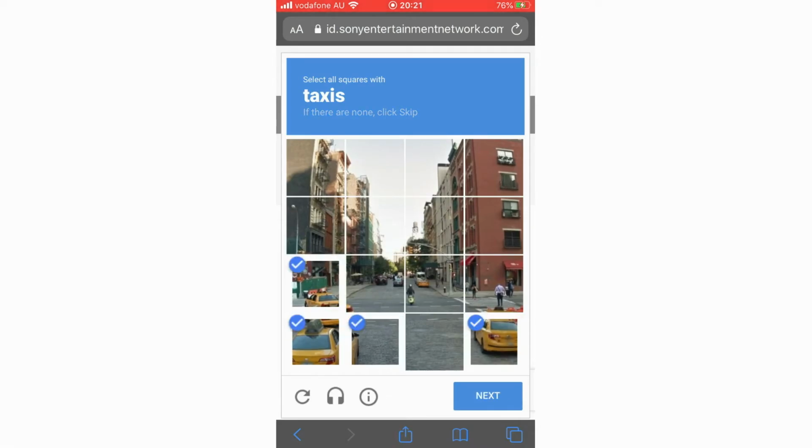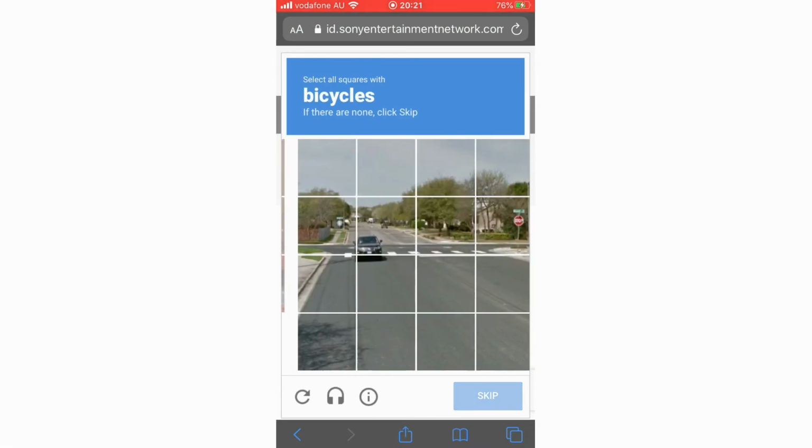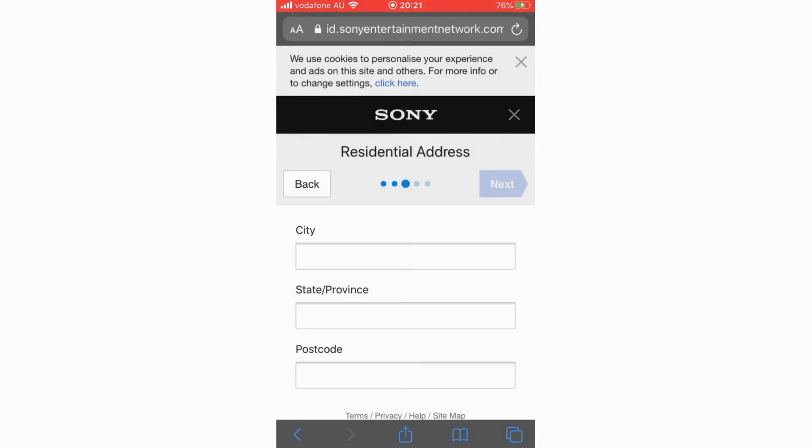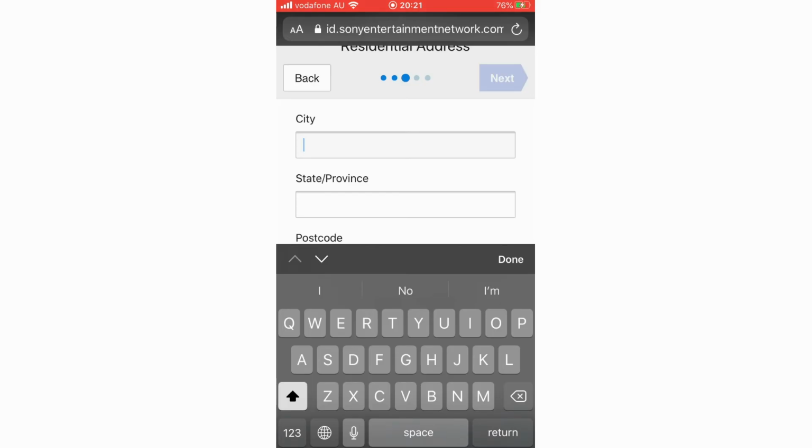Then it will go through and also do this little annoying captcha thing you will need to do here. So go ahead and do that. You will need to do them correctly, otherwise it won't let you through. So then go on to the next step. You can save the password on your phone if you want to. Then I'm going to go ahead and put in my details right here.